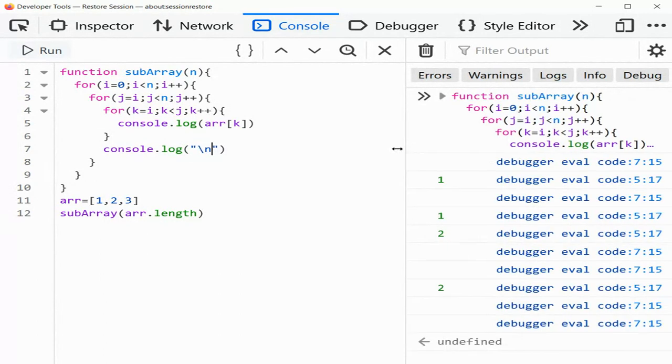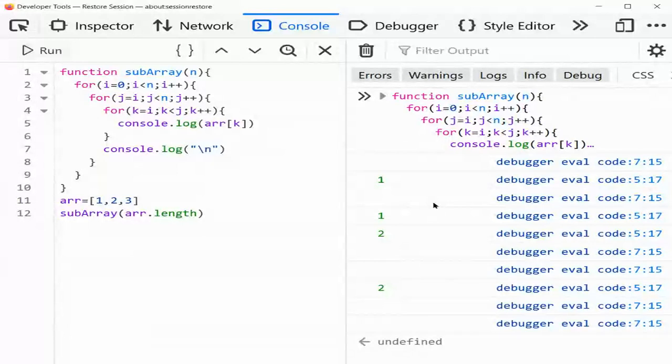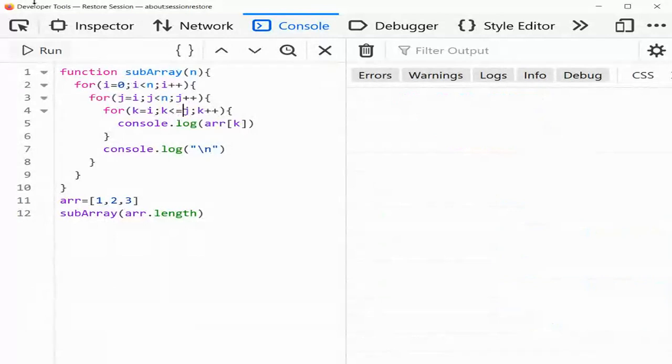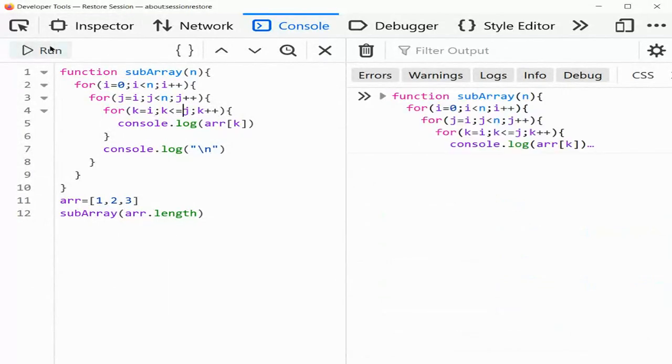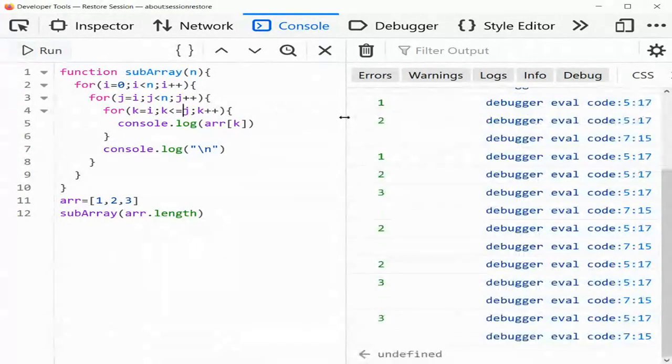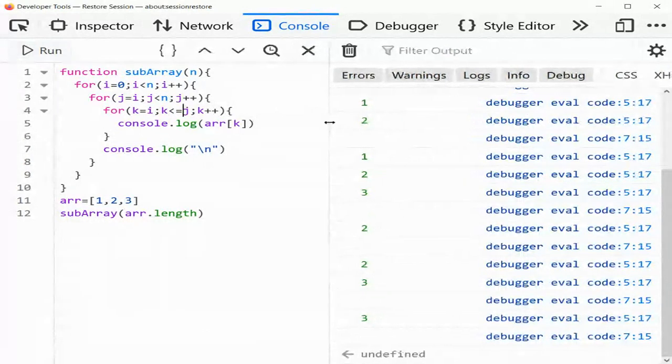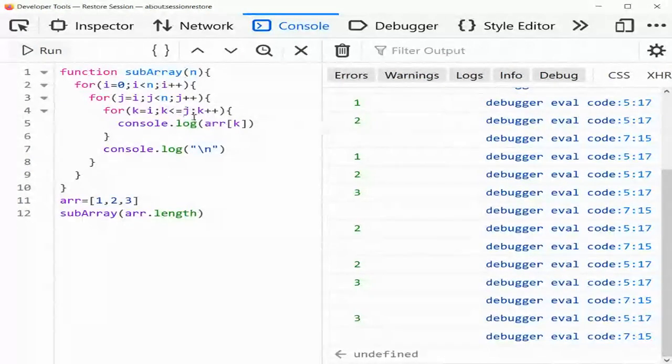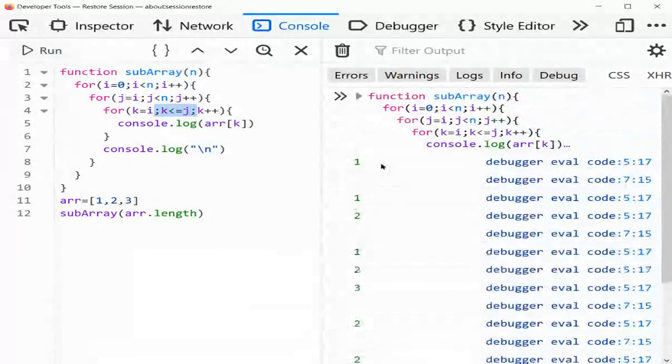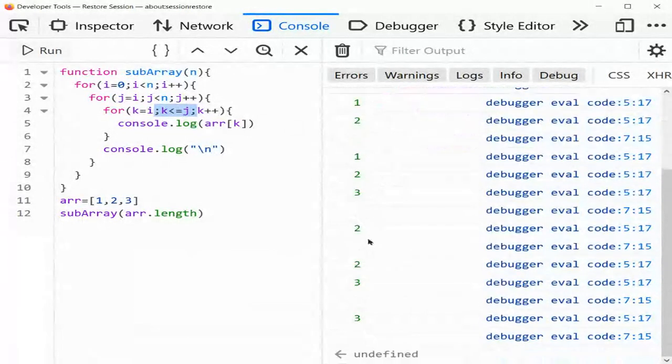Let's run this. See, it's 1 2 1 2 2. Okay, there is some mistake here. Let me check. Yeah, it should be less than or equal to here. I forgot that. It was not taking into account the third, last element. That is why it should be equal to here. Now you can see my output is 1, then 1 2, then 1 2 3, then 2, then 2 3, and then 3.